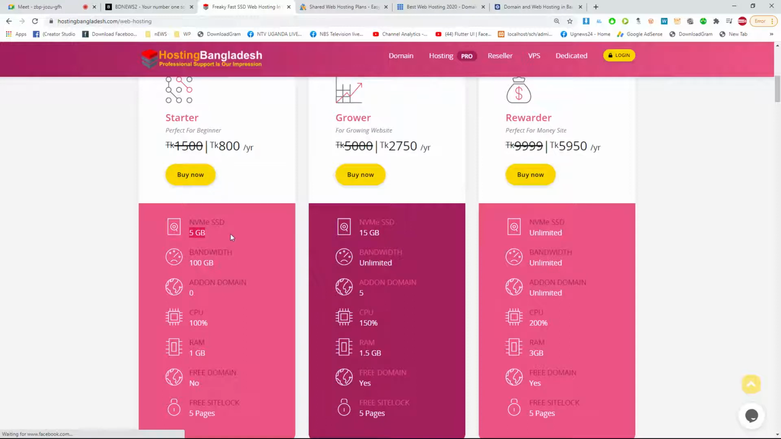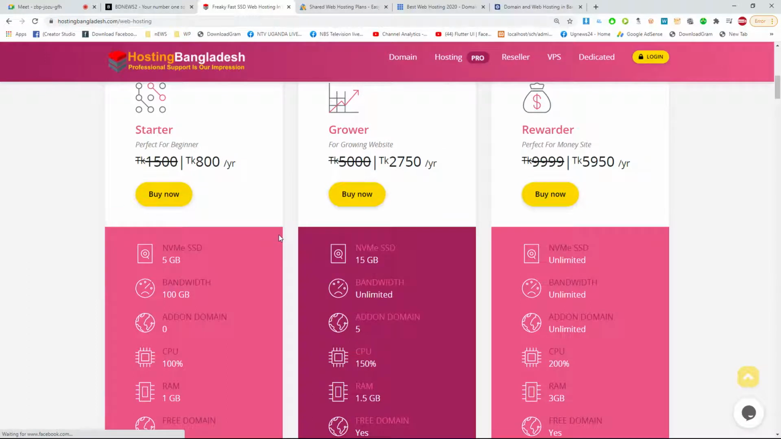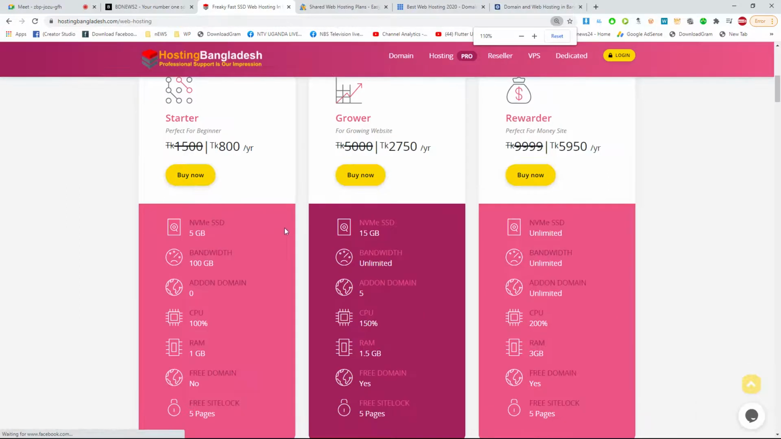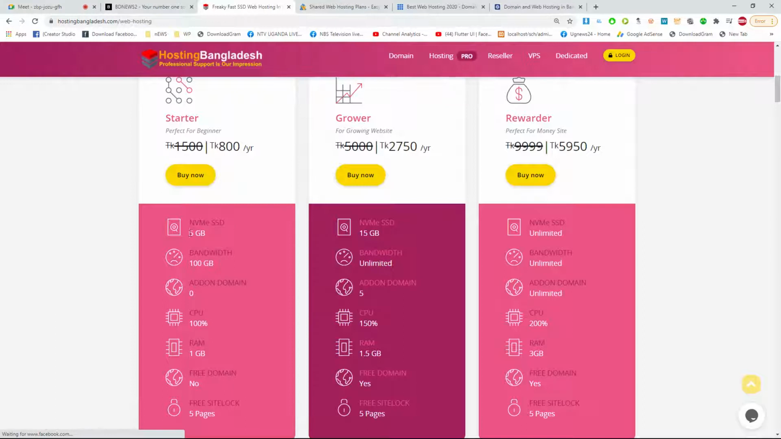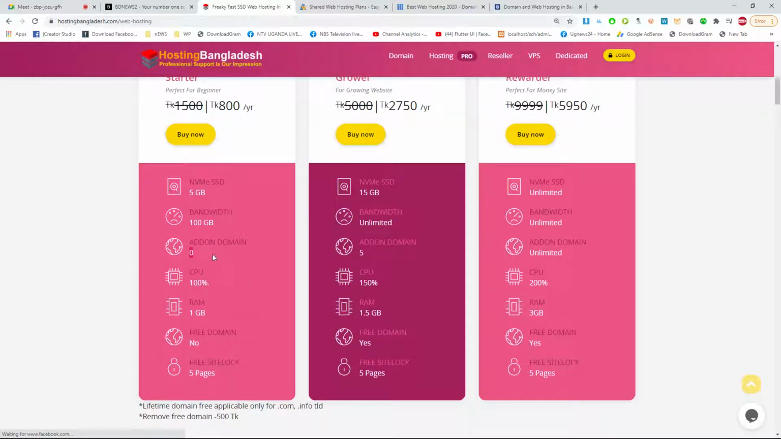Like the way I told you, our website occupies space. It is a group of files. So it means that not all the services that you buy will have the same space. You see, for example, this one is just 5 GB. This one has bandwidth, a kind of speed, of 100, and has no add-on, and then it has a CPU capability of 100%, and then it has a RAM of 1 GB.